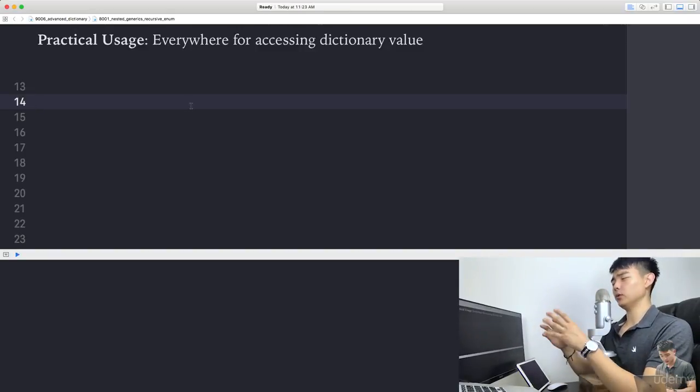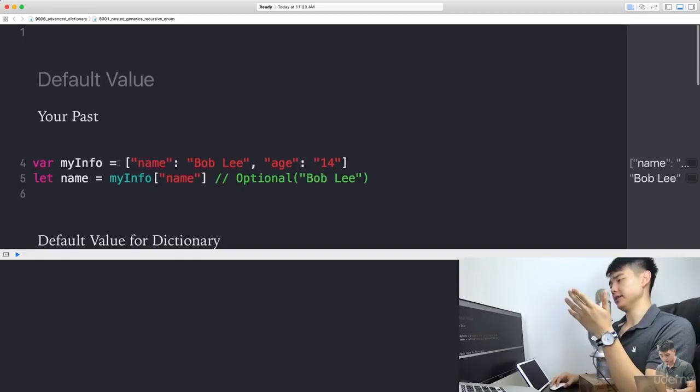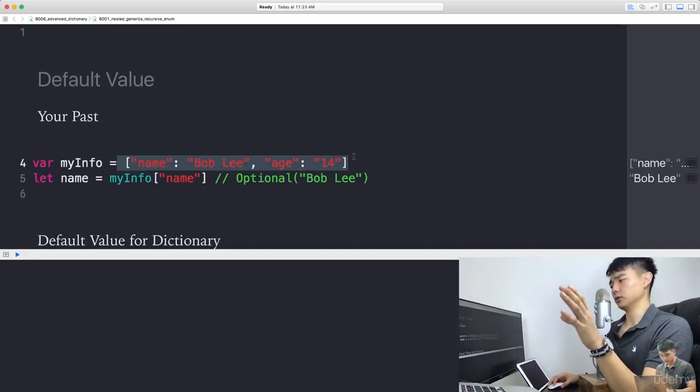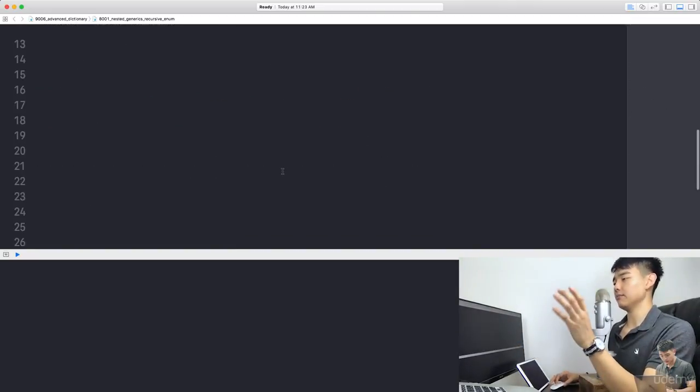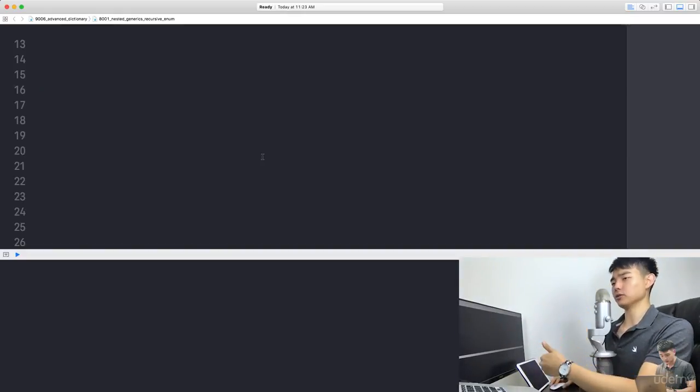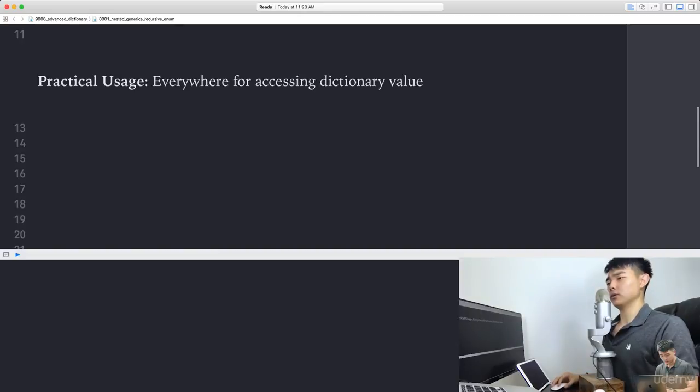Now let's talk about a couple more dictionary features. In the past, the only way for you to make a dictionary was this way. Dictionary is just a normal struct, right? A struct just allows you to create a dictionary this way. But now a dictionary comes with many more initializers. That means you can use various methods to create a dictionary using various means. So let's talk about it.